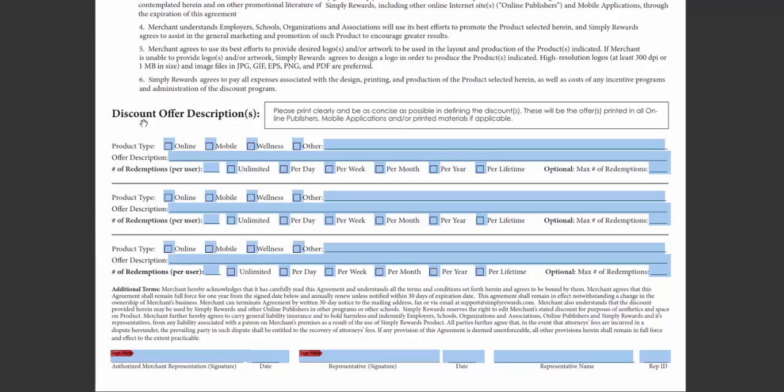Now in the discount offer section, we prefer this information to come in typed, but we know that when you're out there standing in front of a merchant, you're probably going to use your best handwriting. But please print clearly and be as concise as possible, because we need to be able to read your information as well as publish accurate information to our website and the mobile app. Alright, so the next question is, what is the type of product that they're going to provide this discount on? We have the online, which is our website. We have our mobile app. So it's either going to be one or the other, or both.